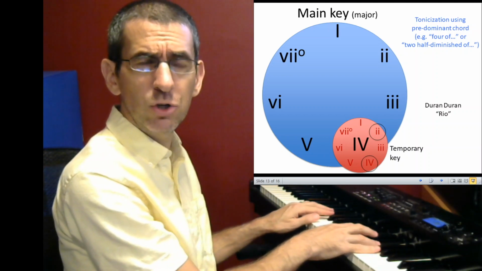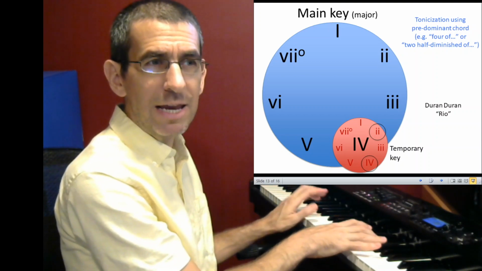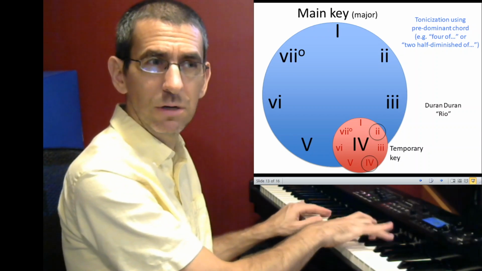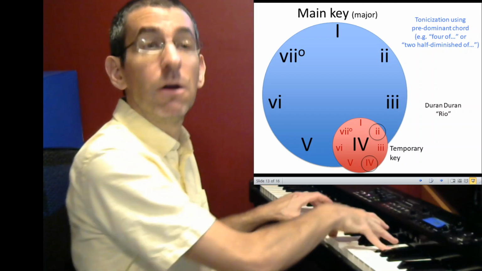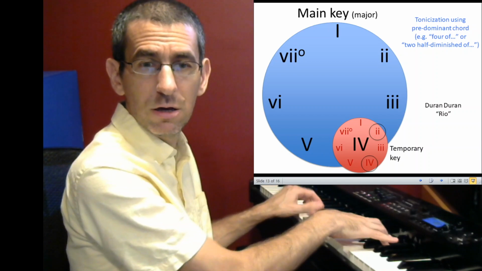Now, some would prefer to call this chord flat 7, which is completely legit. In this context, I prefer 4 of 4 because this is the way this chord behaves. I find that this creates what we call a plagal cadence of 4 to 1 in this specific temporary key of A major.